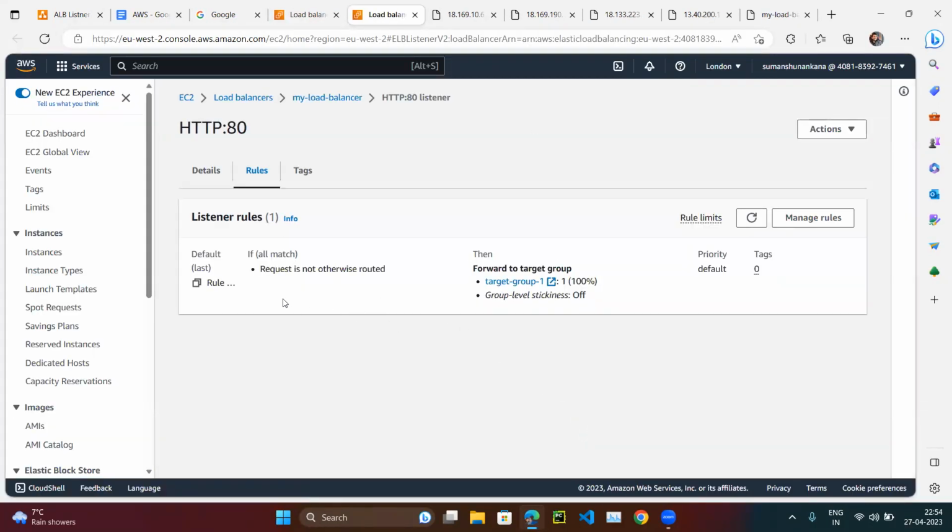All right. So you could see only one rule. If all matches, whatever the request is, just move to target group 1. There is only one rule. But we need to add multiple rules.